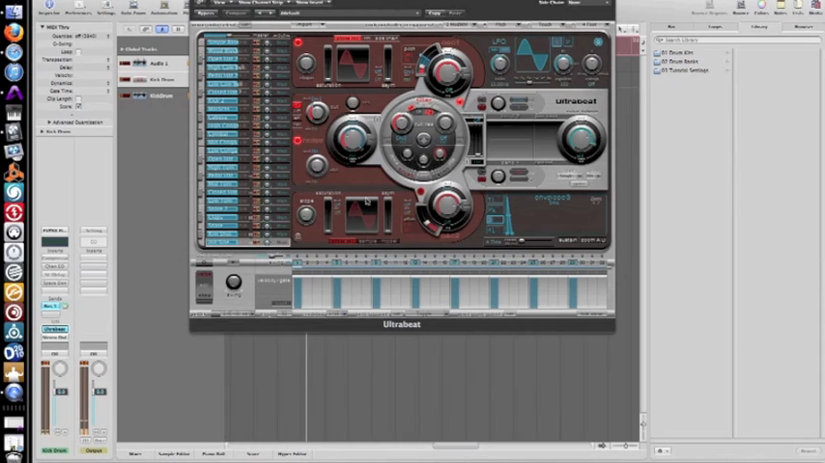Now we're going to go to envelope number 4, because that is what our main volume is being controlled by, and we're just going to play with it a little bit. We're going to play with these little knobs just to try to get it looking like that. Fast attack again. There we go.